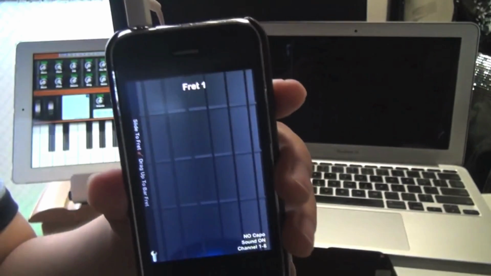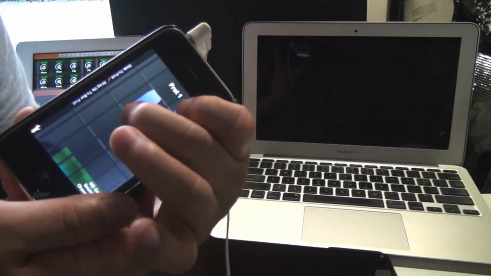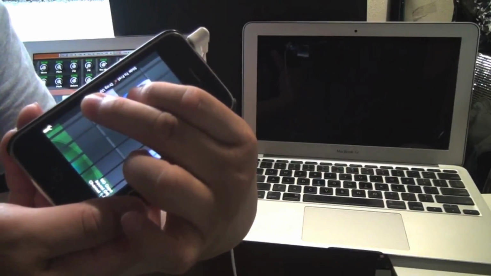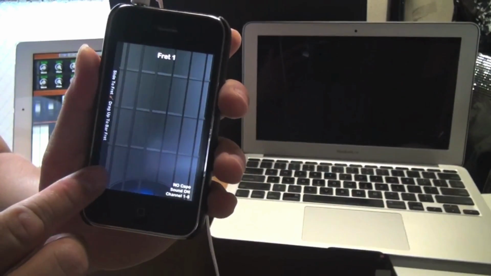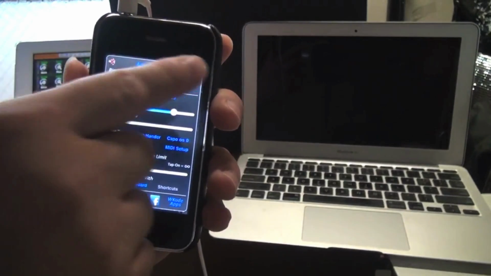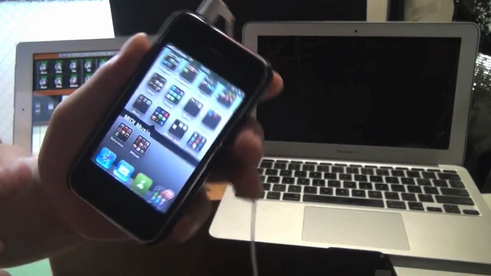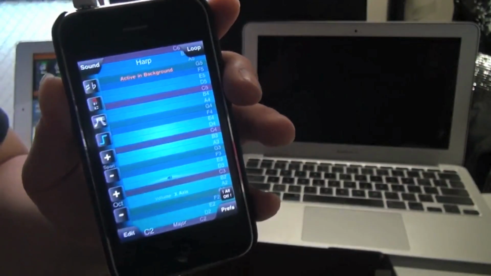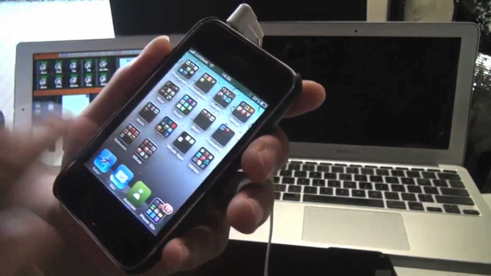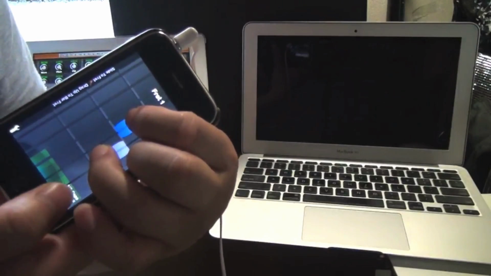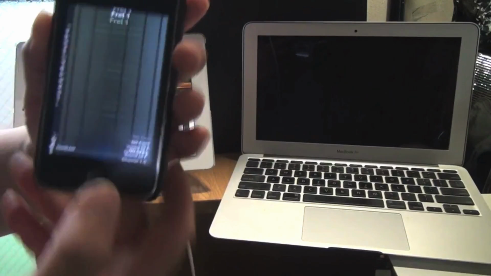You can play the built-in sounds. There are 14 of them. Or you can mute the built-in sounds by going into Settings. And then turn on another app on the same device, like Thumbjam. I'm using the harp sound, and I can control that with MIDI Fretboard. Okay, and now let's turn off Thumbjam.